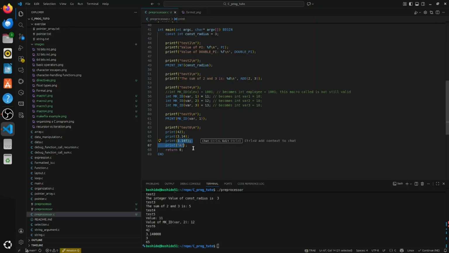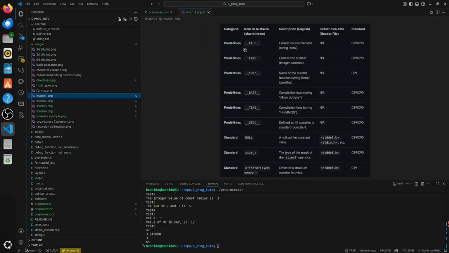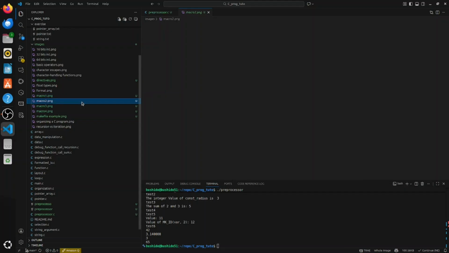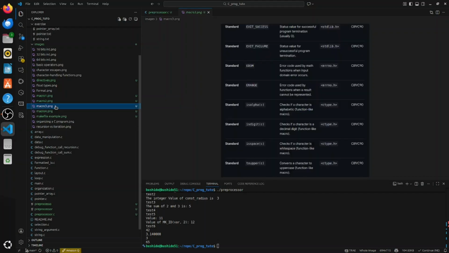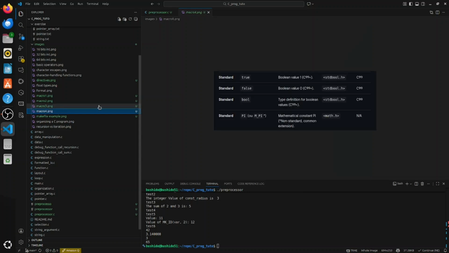Let's continue. Okay, predefined macros. We have some predefined macros in C programming, like file, line. Okay, you can see it. I pushed it on GitHub. It's just a part. Okay, you have many macros. You can search in Google about the complete list of macros.